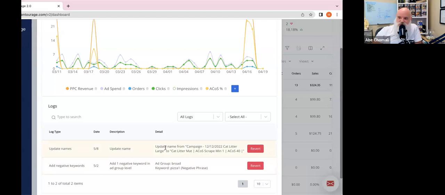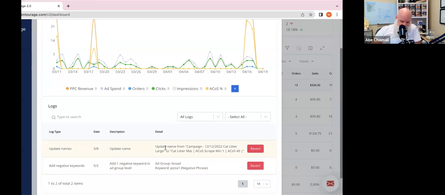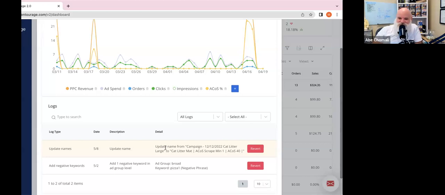Got it. If I revert something by accident, can I unrevert it, re-implement it? Unrevert the re-revert. Like put it back into place. I don't think that's a feature at this point, but we could definitely look into that. Got it. Sorry if I'm making you crazy.